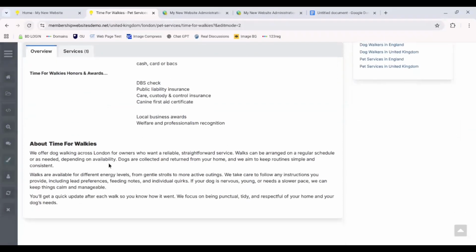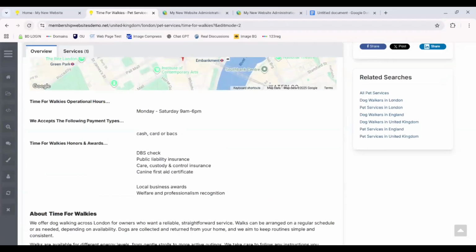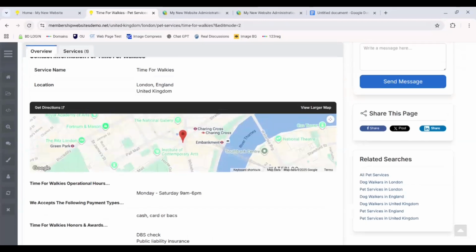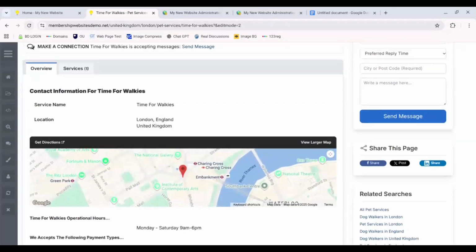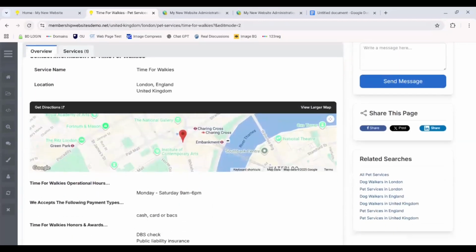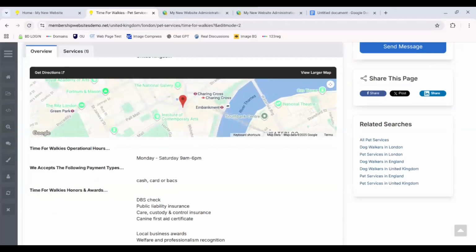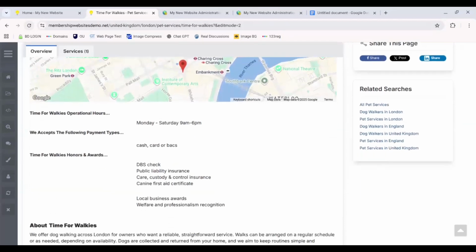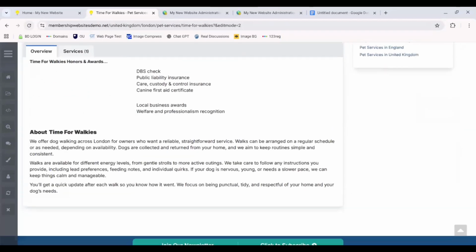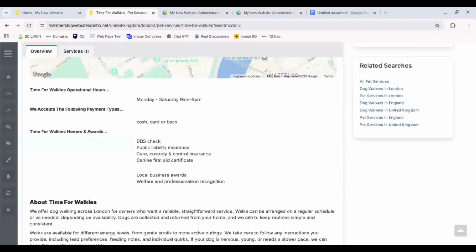Then we have the about time for walkies section just here. At the moment, all we've done is edit the forms to try and create a bit more value. And this is just one of many different things that you could do to these forms. Now what we need to do is look at the content being used.